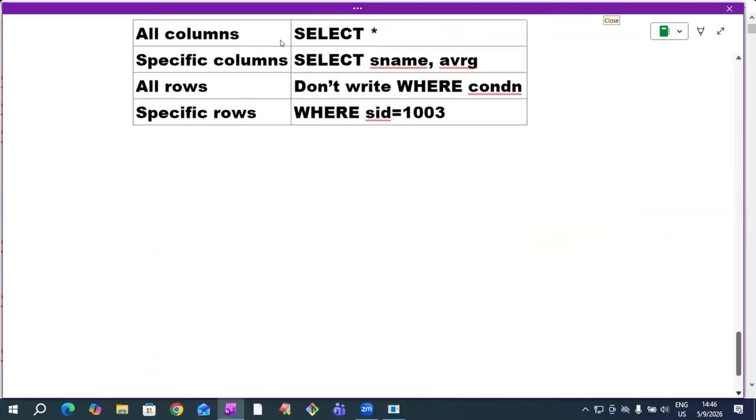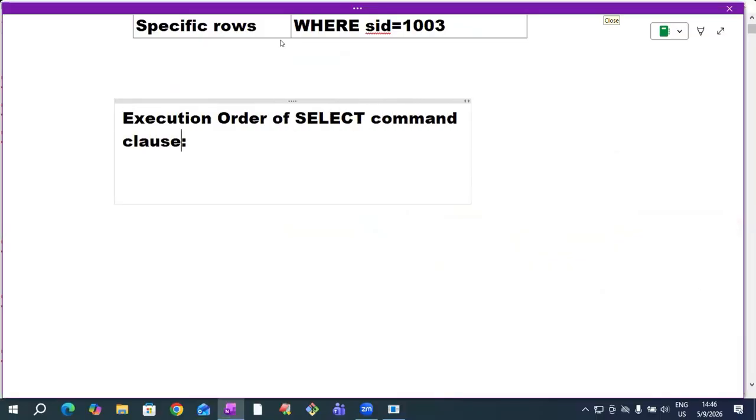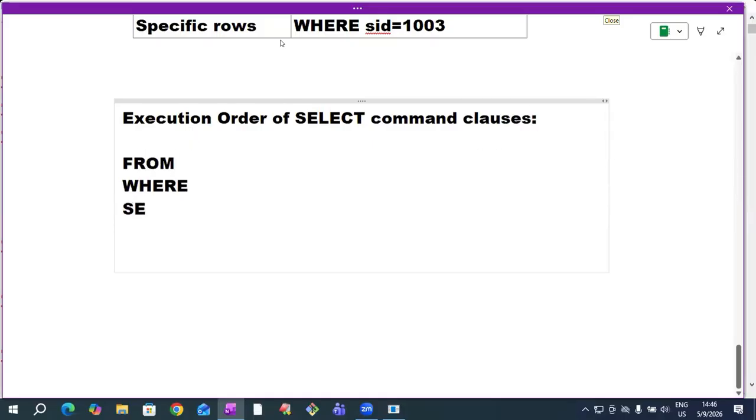Now let me explain clearly here. I want to talk about the execution order of select command clauses. First from will be executed, then where will be executed, then select will be executed.